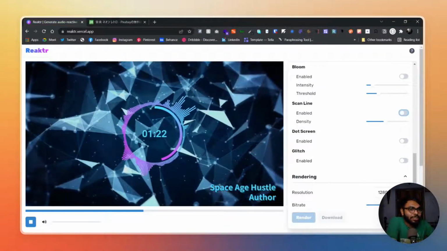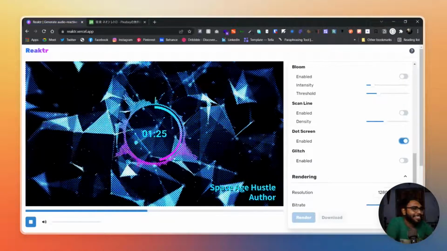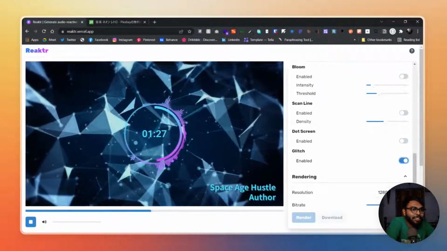Whatever, dotted screen. Love it. I love it. Glitch, glitch.